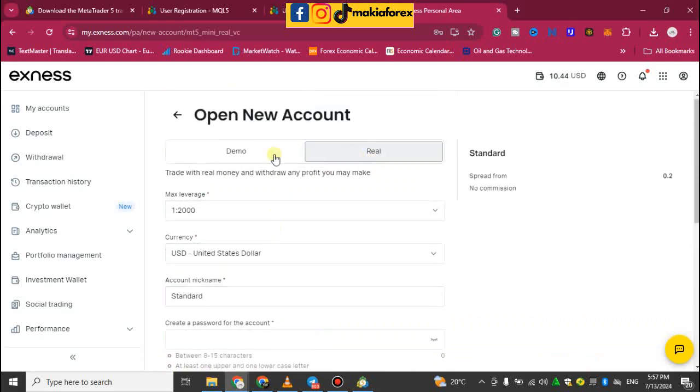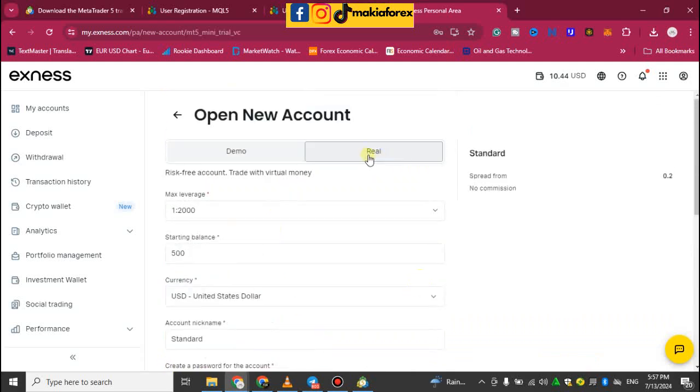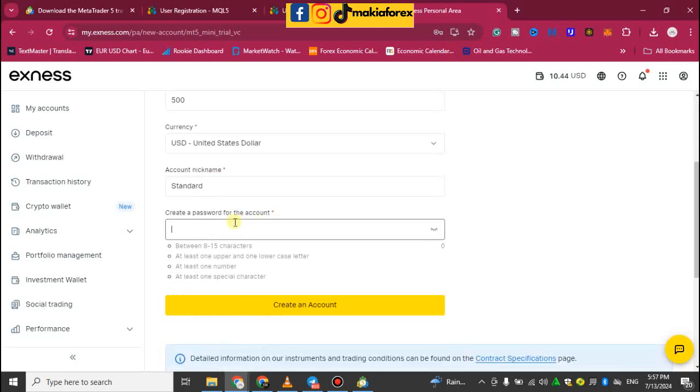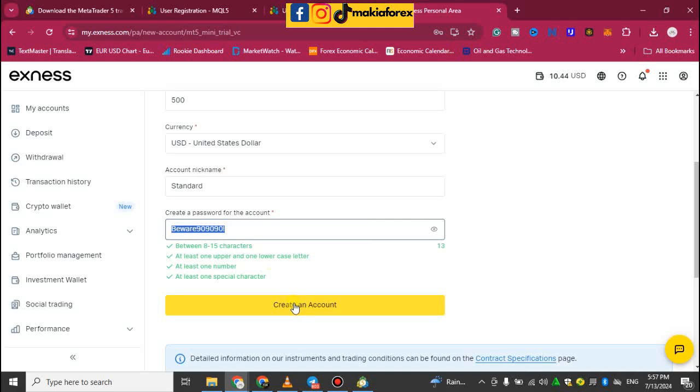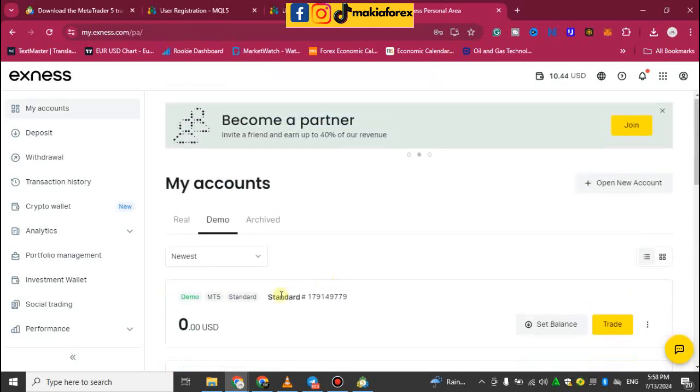I'll come to demo account, because you can create a real account over here, but here's a demo account. You come to demo account, you put your password. Let me just use any password. Press copy and hold the password. Then I'll click create an account. As you can clearly see, this is the new account I just created.